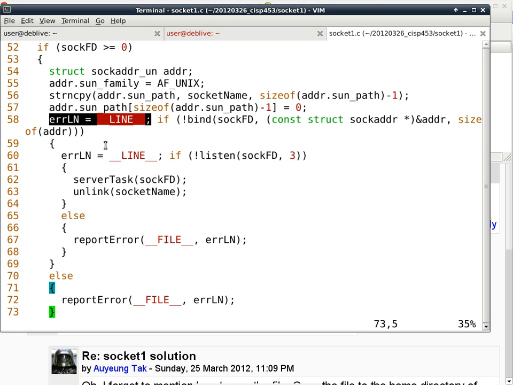Are we doing okay so far with this part? Kind of? Okay. If everything goes okay, if I did bind correctly, then we'll proceed to this part.